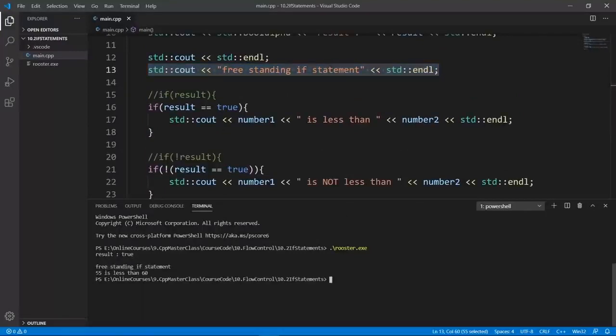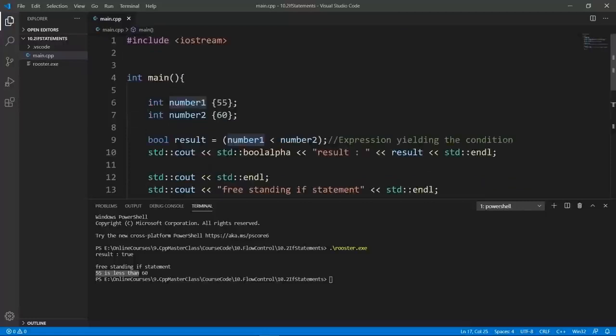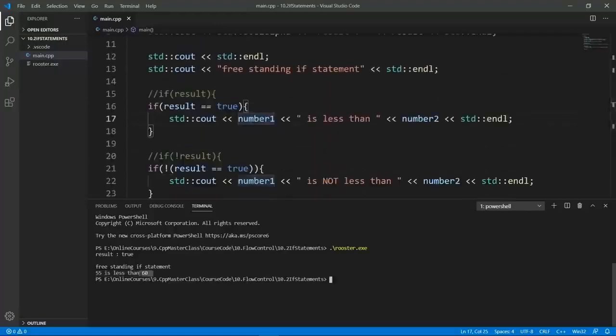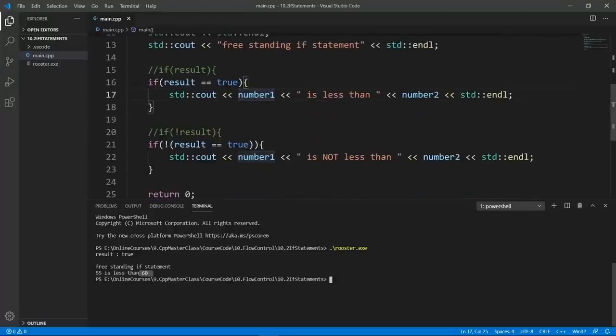We have 55 is less than 60. So our test here succeeded, and we fell in this body and executed this std::cout statement. That's why we're saying number 1 is less than number 2. And number 1 is 55, which is what we see here. And number 2 is 60, which is what we are seeing here. So what can we do to make the second statement here execute?